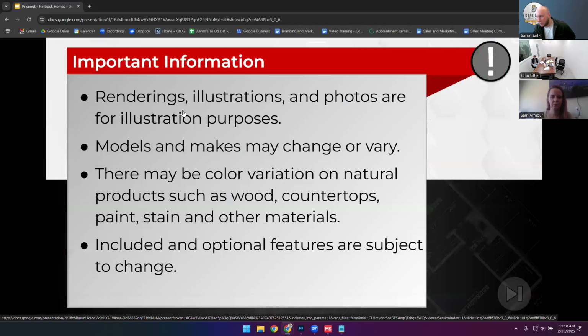And then again, important information. The reason why I say this is, we put together the color palettes for you guys so that they can see them. You guys have the selections inside the model as well. But there are variants in natural things like granite and quartz and wood and stains and things like that. And digitally speaking, they're going to be different than how colors seem on the screen. So that's why we have to have these things.